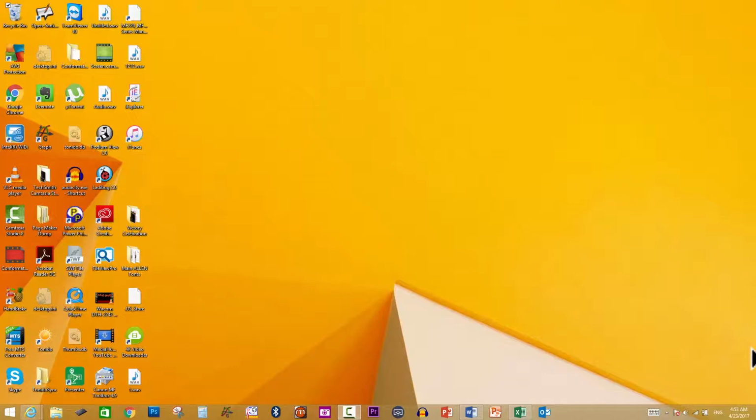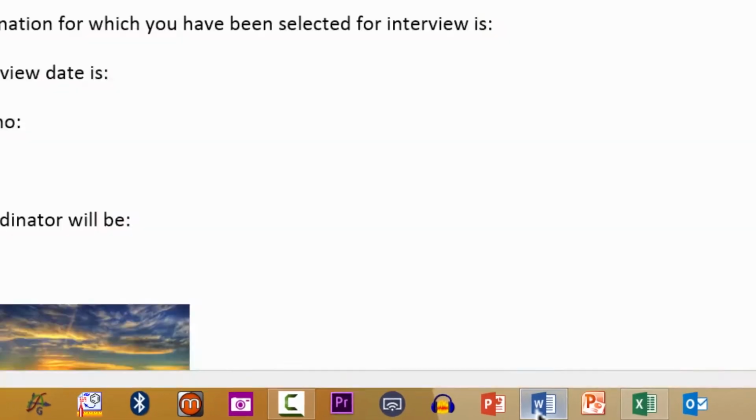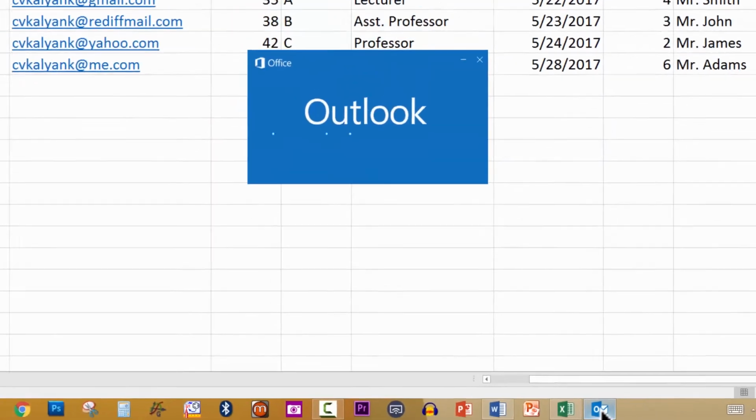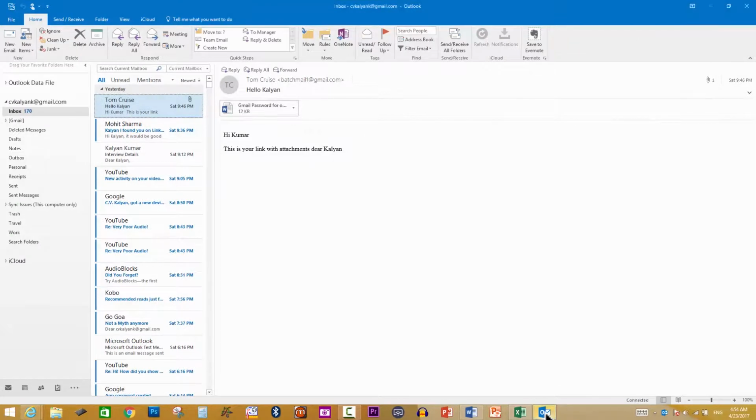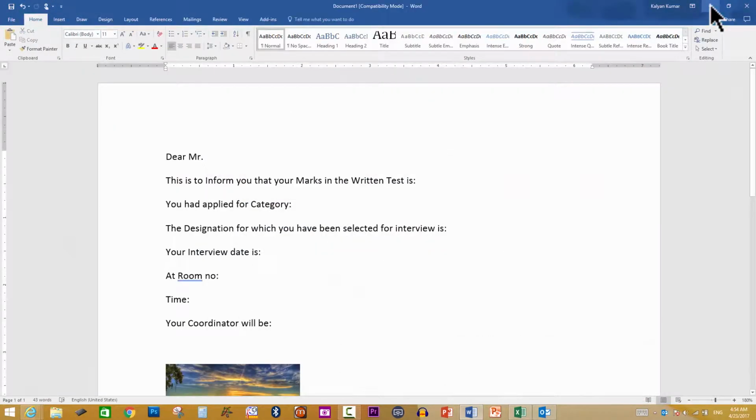Now to do this, we need the following applications. First we need Microsoft Word. Then we need Excel, and then we need Outlook. So these are the 3 applications that we need. Now let's look at Word first.